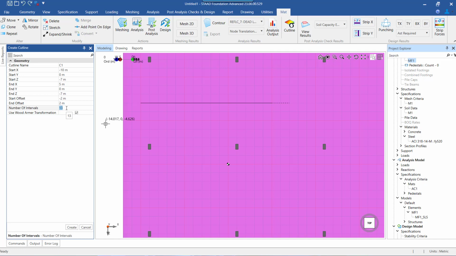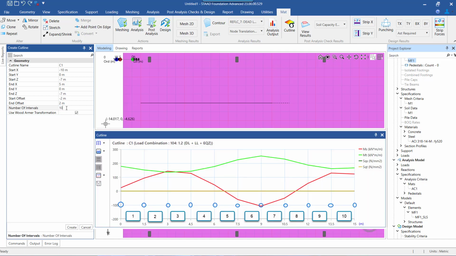So for example, if we want to get the result from this cut line based on 10 segments, then we mention the number of intervals equal to 10, and the program creates 11 equally spaced points, including the start and end point, which in turn has 10 intervals or segments between them.